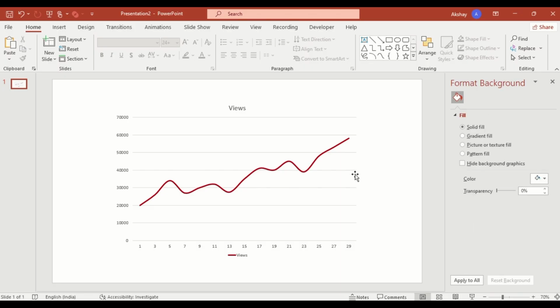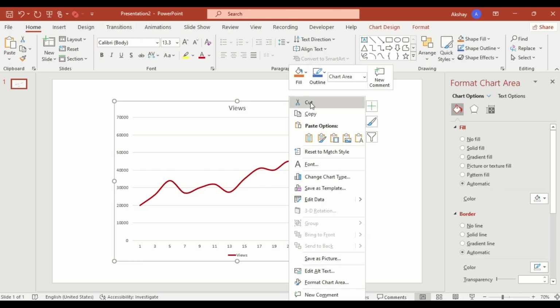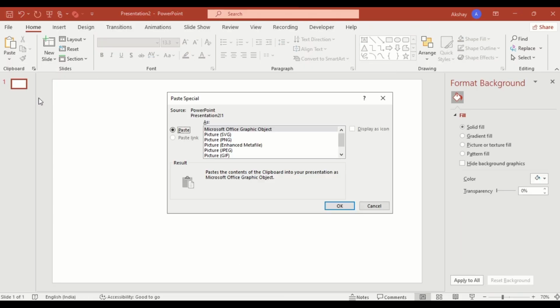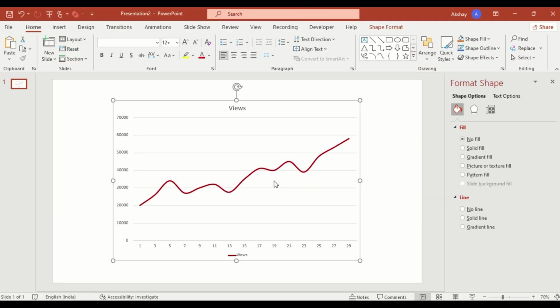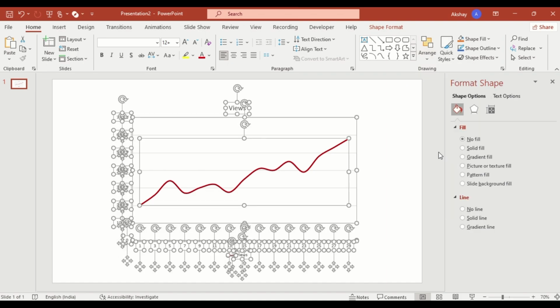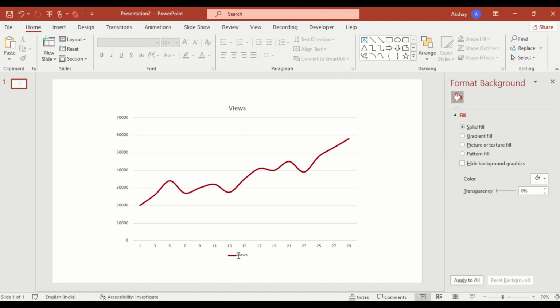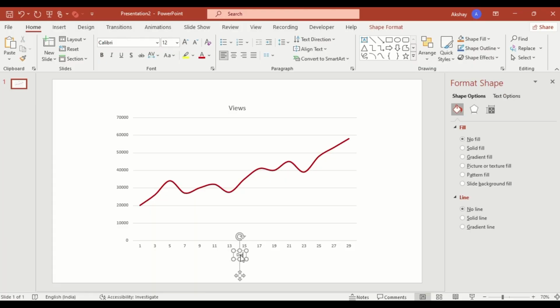Now let's make it editable. Cut the chart, then Paste Special and select SVG format. Ungroup the chart twice, ignore the pop-up. Delete this, and replace the text views with date.